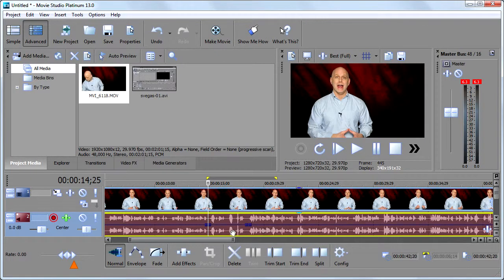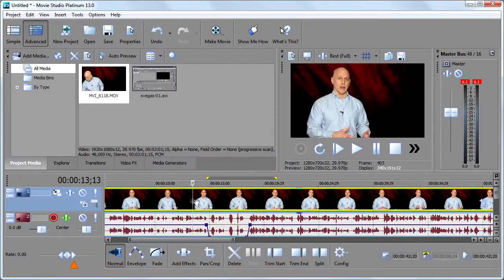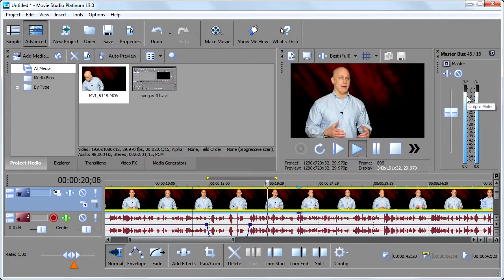And now what I can do is move over to the bar in the middle, left click, and pull down. The reason I did those 4 points is so it's not an abrupt fade out or fade in. If I play this and you watch the audio meter and the playhead here, you can see it's going, and then it's real low, and then it comes back up again. So that's how we would dip out audio.